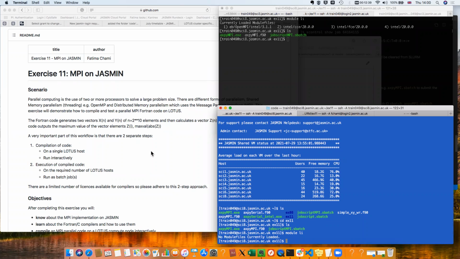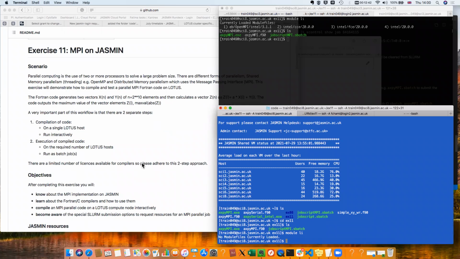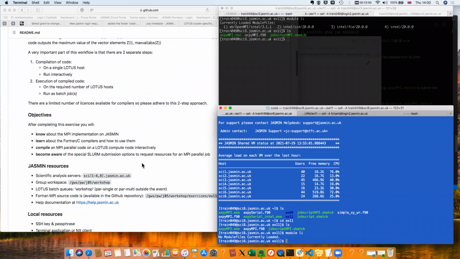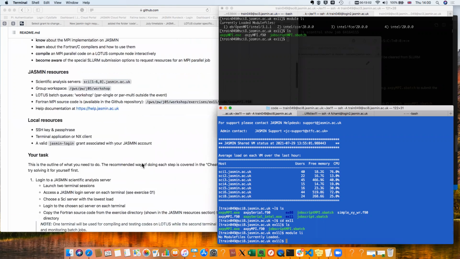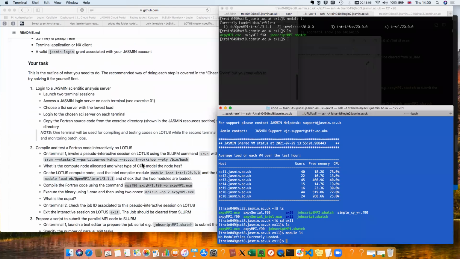Okay then, so this is an example of compiling an MPI code, Fortran-based, in an interactive session on Lotus, and then submitting it as a batch job to Slurm. So I'm just going through the tasks. I think that for the second task, you are now familiar with how to invoke the session on Lotus.